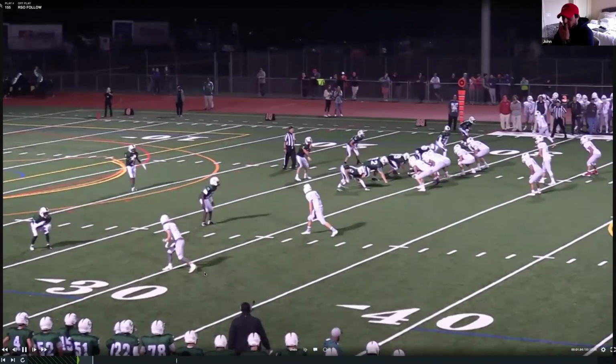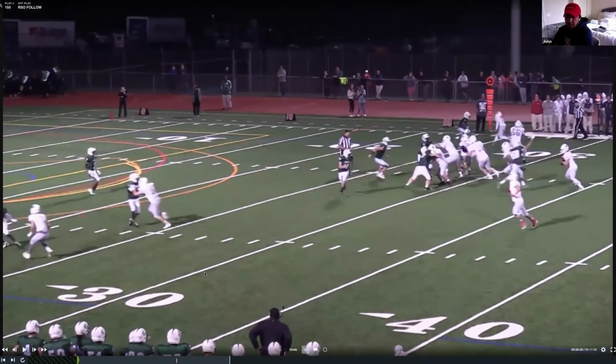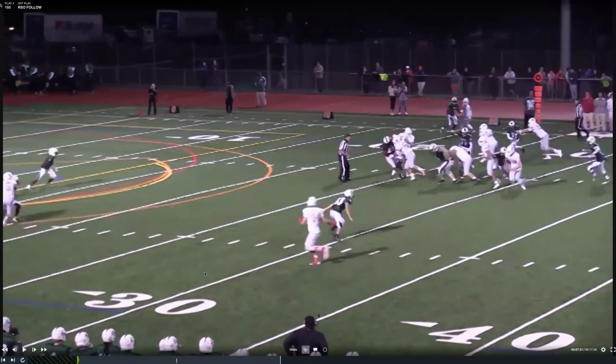Another one here. This is a really good job by the quarterback. He comes up, he's got edge pressure. He pulled it, made a bad mistake, can't get the ball out. Follow that.